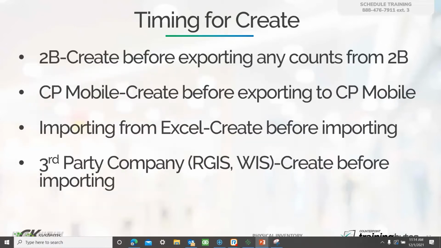Then there's a question of timing. Time is the create step because the create step is essential. It has to be done. So if you have 2B and scanning your back room, that's fine. Go ahead and start scanning. But you must do a create step before you export from 2B over to Counterpoint. It's a black and white rule.